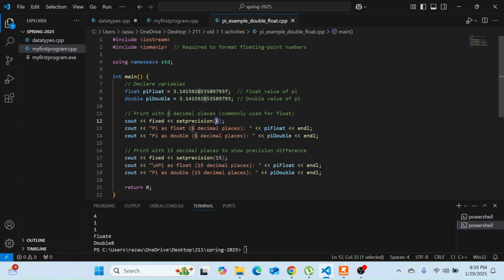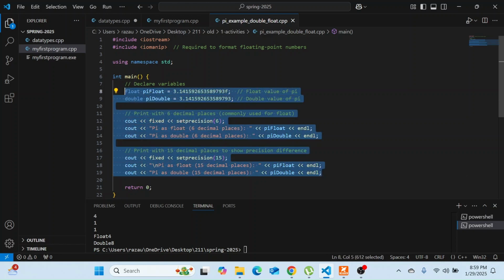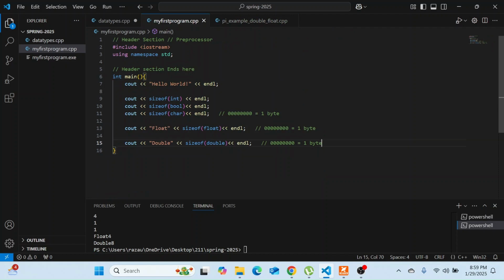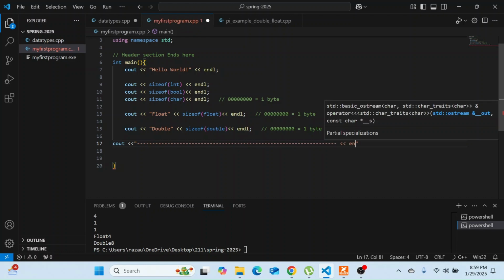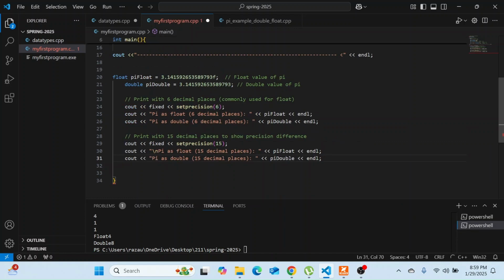All right, so let me just copy the same code from here and put it in my first program where I'm working. And let's also separate this with a separation line, so I can see the difference between float and double. All right, so I just put my code here. We have float value, we have double values, and we set precision.